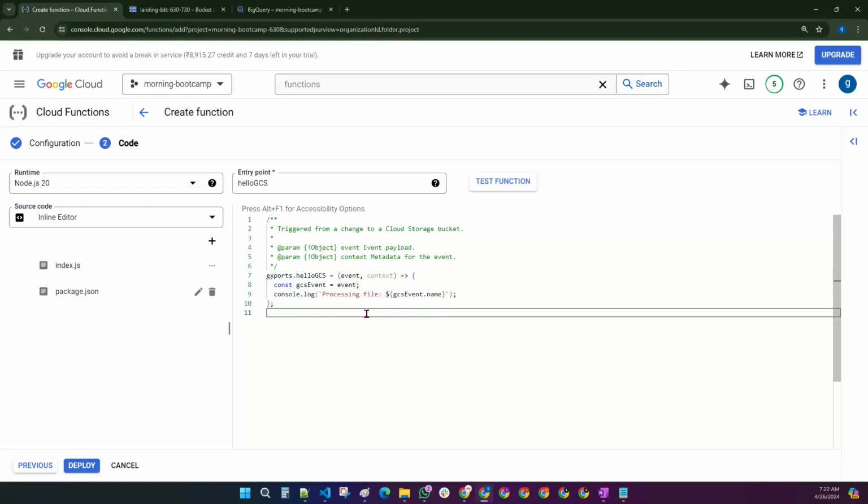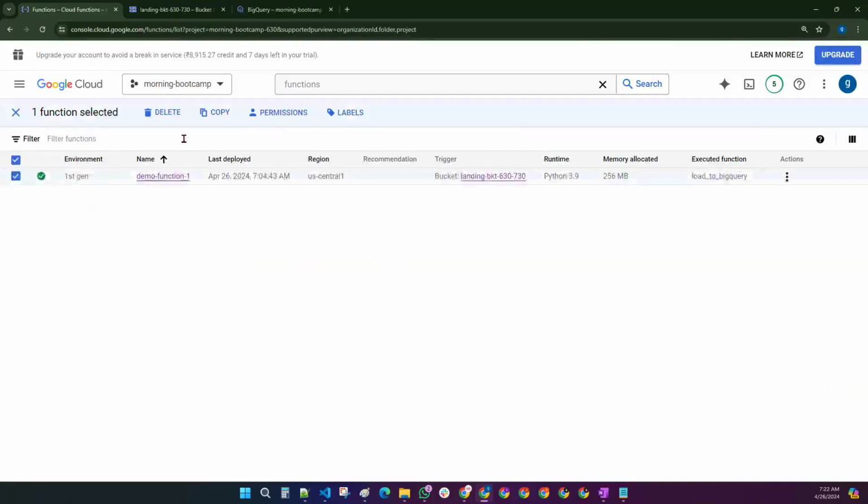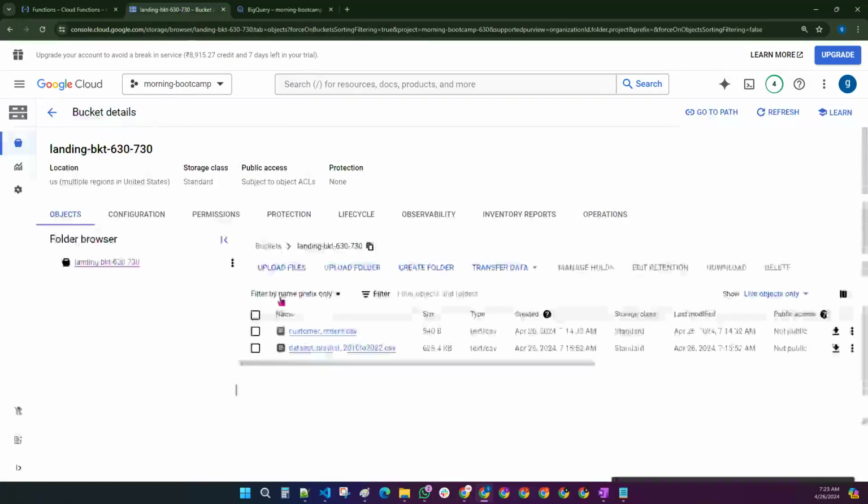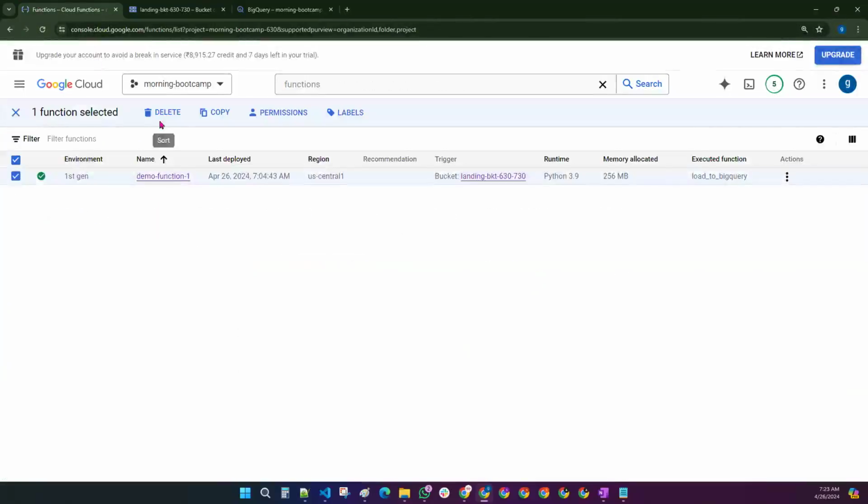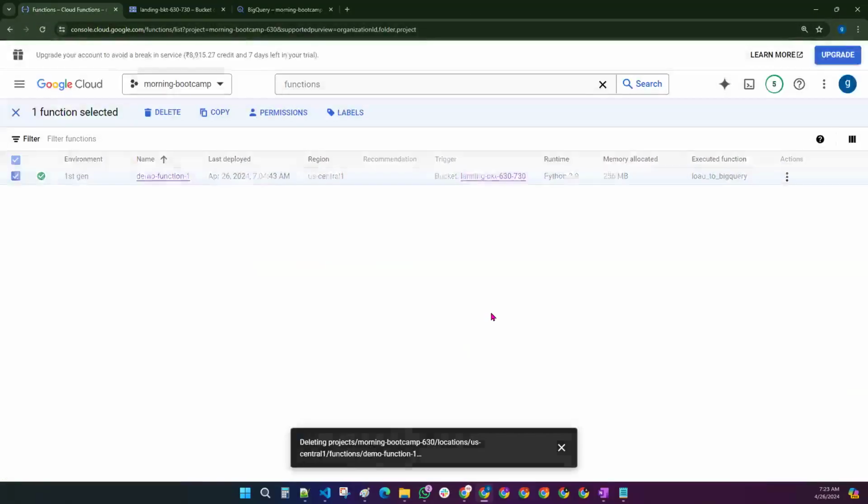Any questions? I'm deleting it. We don't need this one. Even if you don't delete it, that's totally fine, because if you are not uploading, the cloud function will be zero cost. Okay.